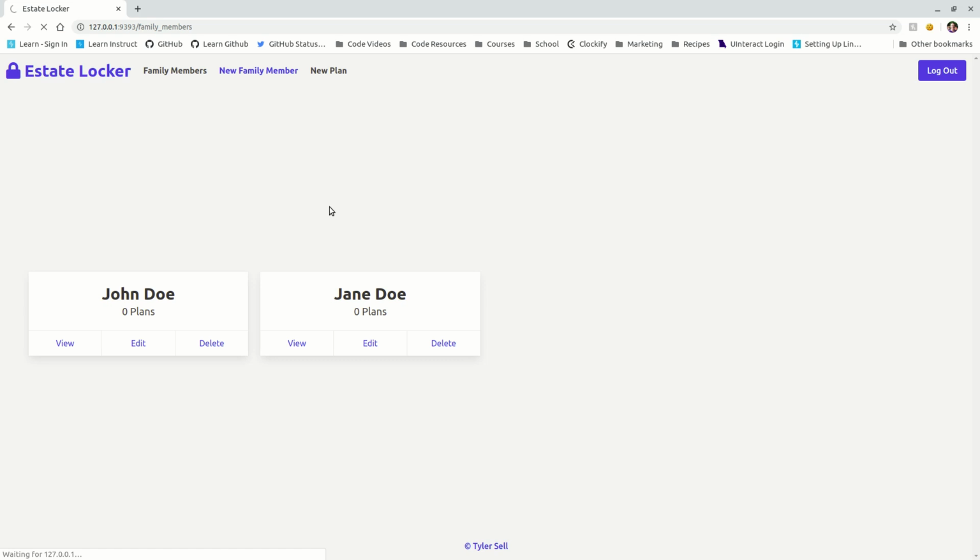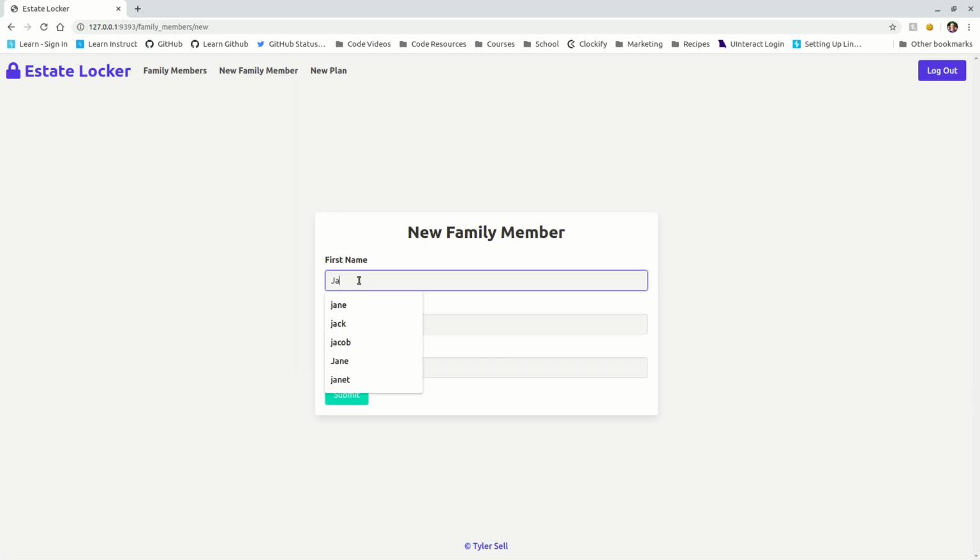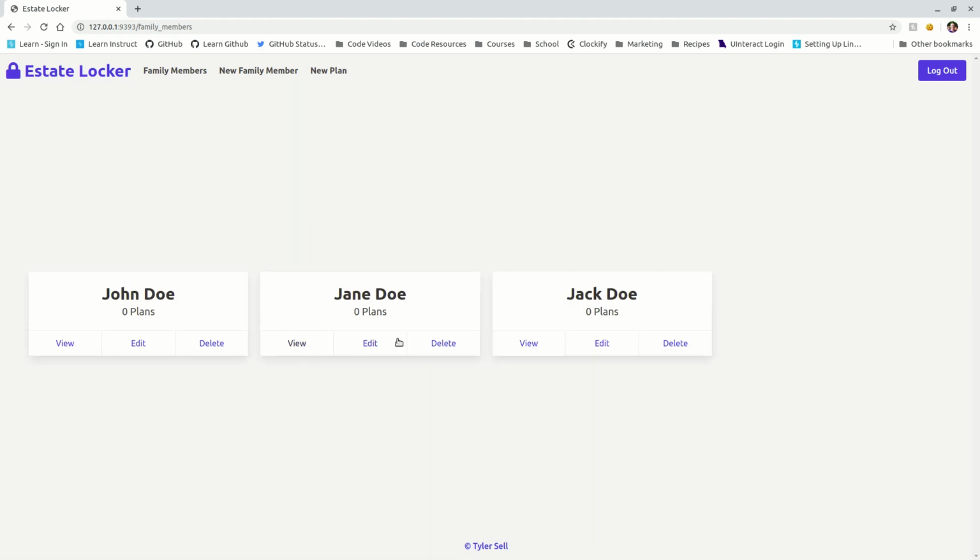New family member. Let's just go ahead and create Jack as well. Jack Doe. His birth date is June 1st of 2012. We're just going to make up one. So now, as you can see, I've got 3 family members here. We can edit or delete directly from their page. We can view them directly from the page. We can also edit or delete from the view page.